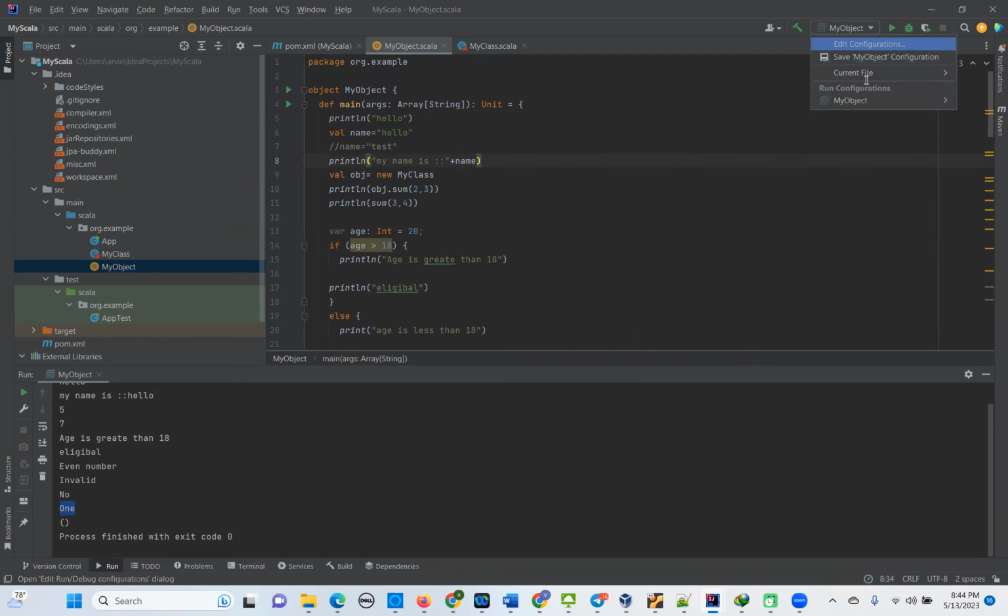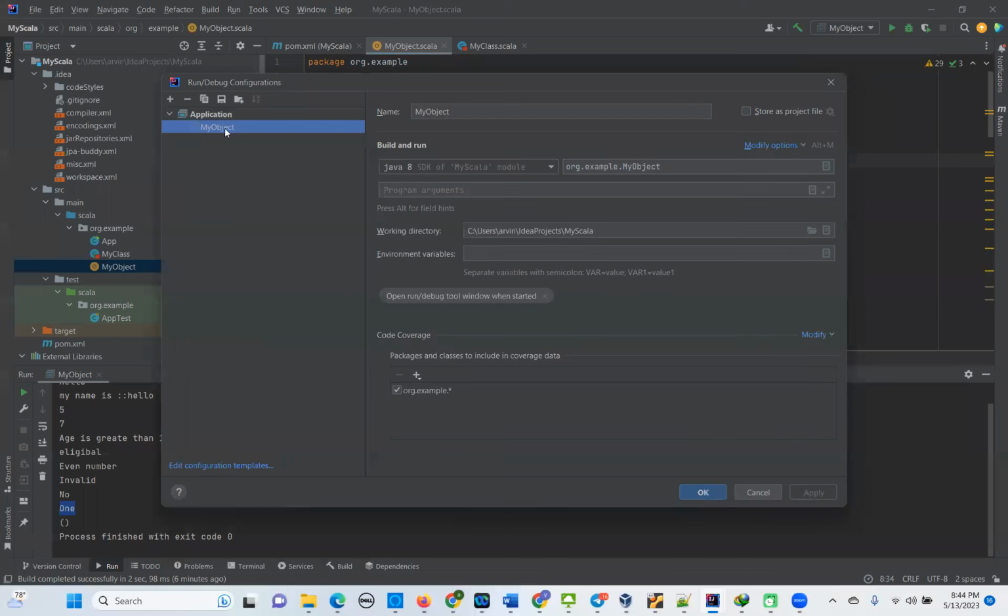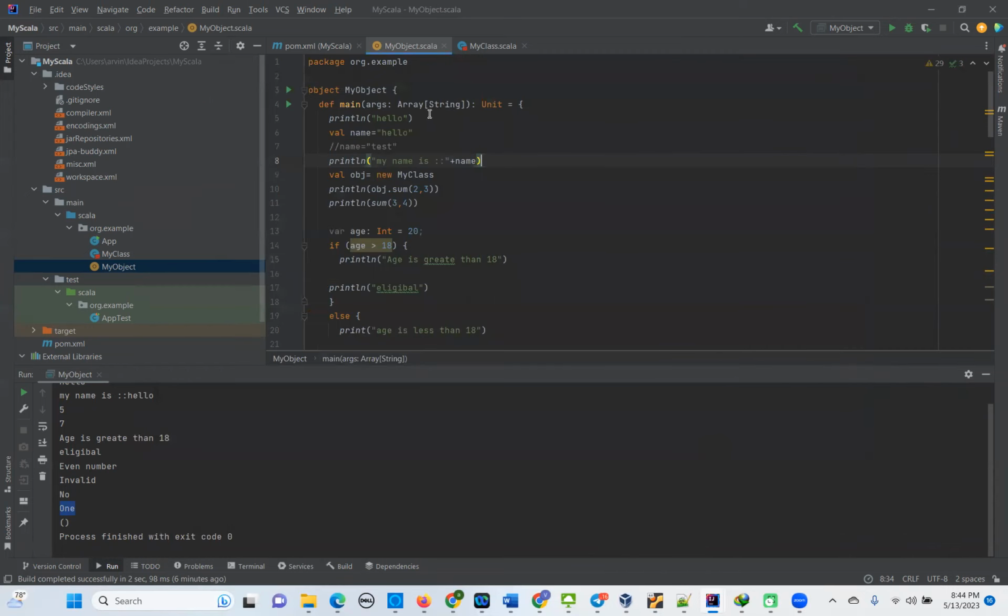Suppose I go to edit configuration and here I give some command line parameters, hi and hello. How many parameters am I passing? 2 parameters. Now if I run this, my program is still running, but I can use those 2 parameters. I want to print them. I say args of 0 in the bracket. So this will print the first parameter, which you are passing as your command line parameter.